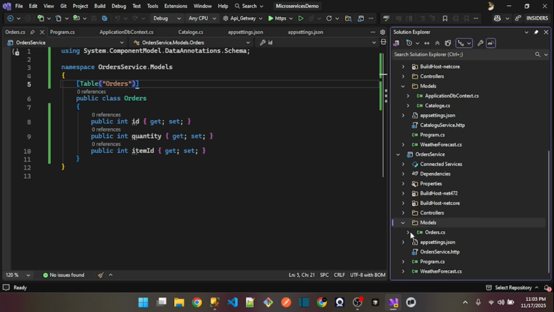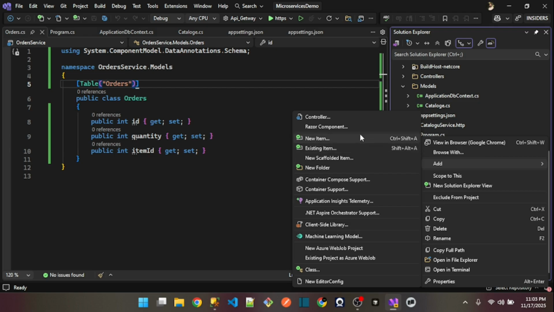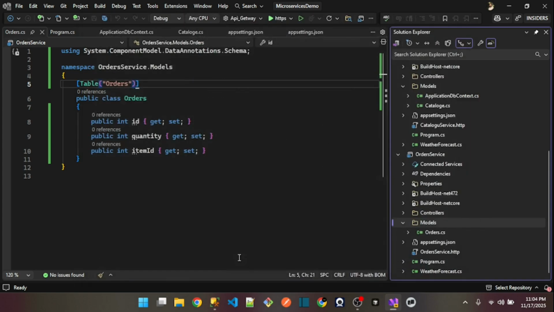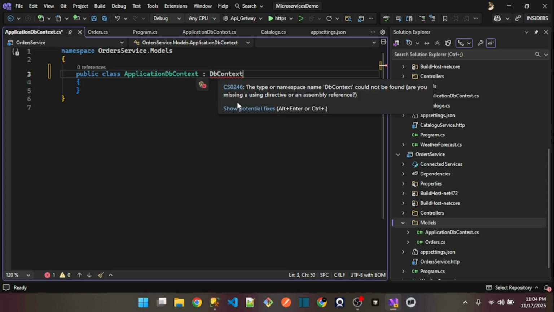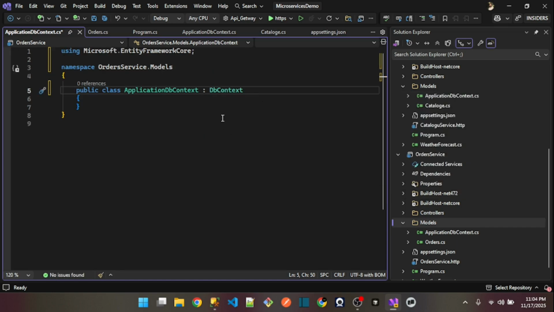Now in the Models folder I will add the ApplicationDbContext class, inheriting from DbContext. In the ApplicationDbContext we have to do the same thing that we have done in the catalog service.